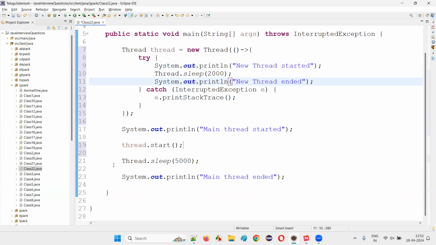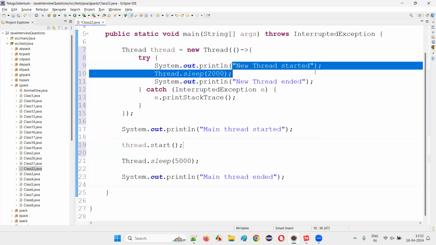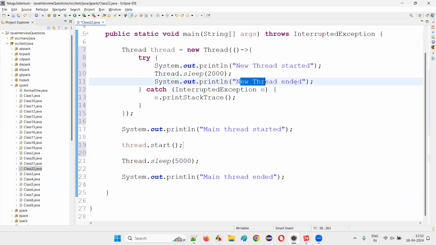So let's see what is happening. When I say start, first the main thread will start, which is a single threaded program. After that, the next line will be executed, that is thread.start. It will start a new thread. "New thread started," it will halt for 2 seconds, and "New thread ended."